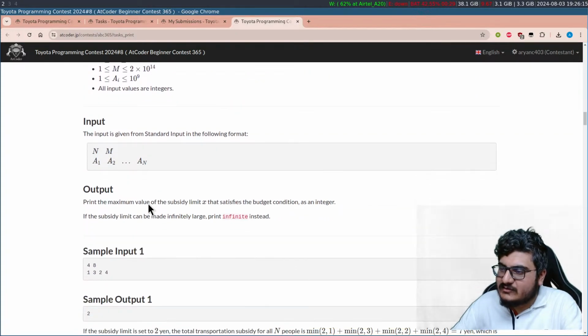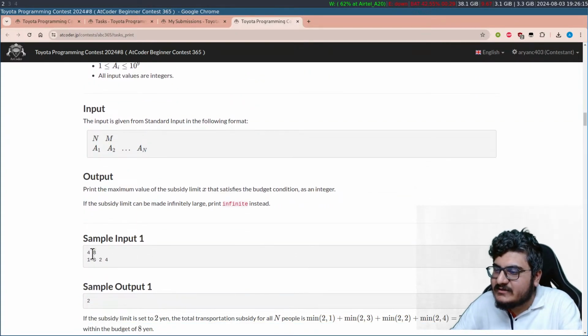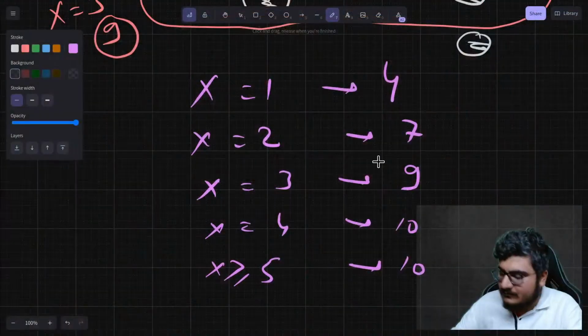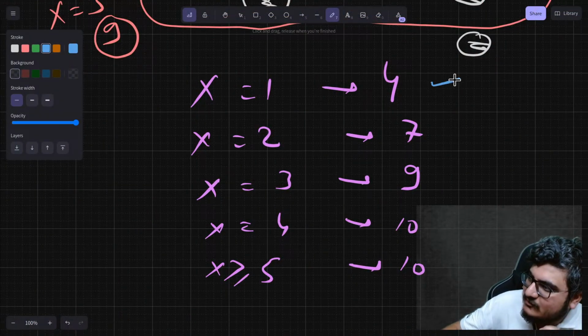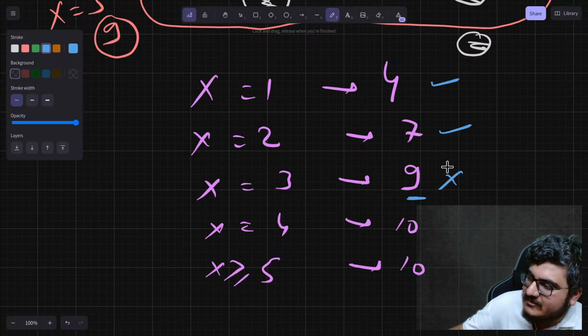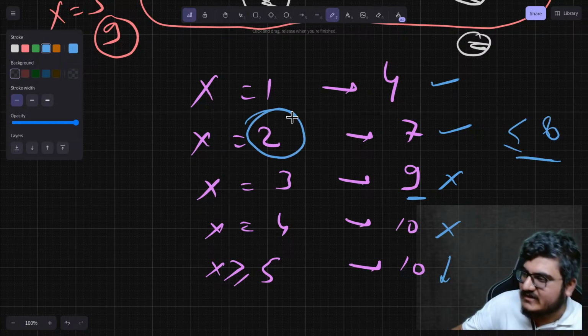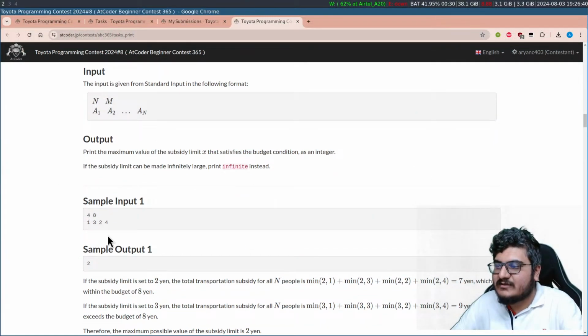Now let's look at the budget for this sample. It says the budget for this sample is 8. So we can have X equal to 1, we can also have X equal to 2, but we cannot have X equal to 3, because for this we need a budget of 9. We cannot have X equal to 4 or anything greater, because we want total budget to be less than or equal to 8. So in this case the answer is 2, that is the maximum X we can have.